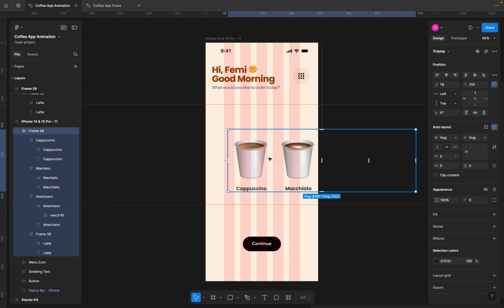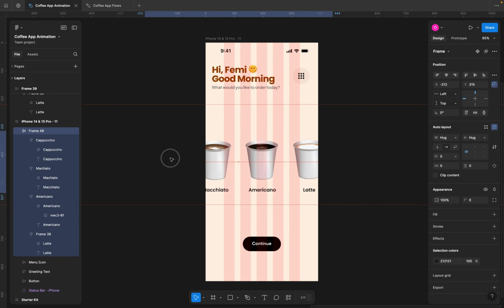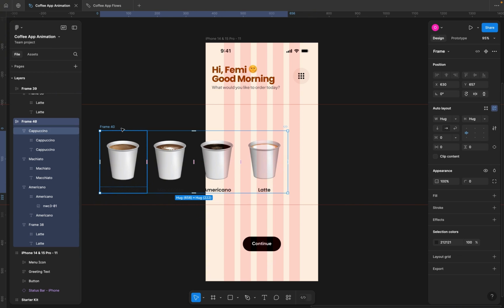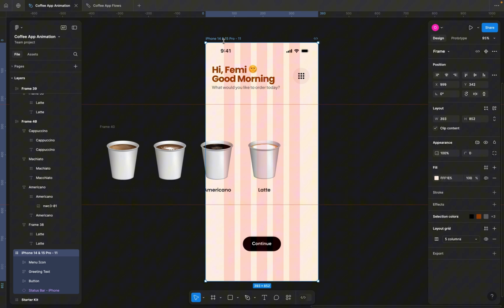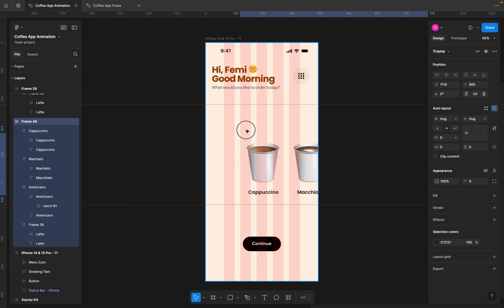But you can notice that if I try to show the last coffee here, and I click on this and I try to move it all the way to the left, there's the potential for this to leave this particular mobile frame that we have. And one way to fix that is to return this back into the frame.